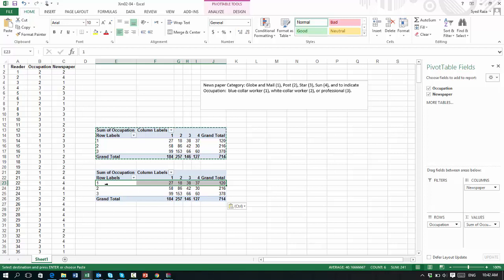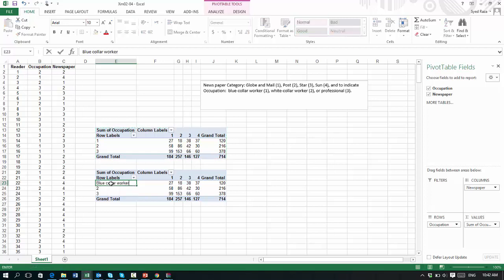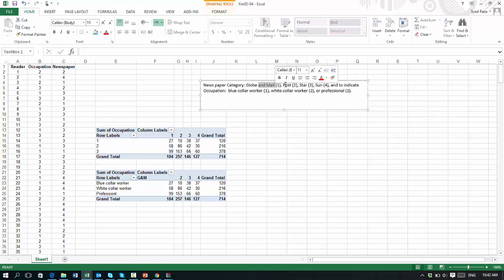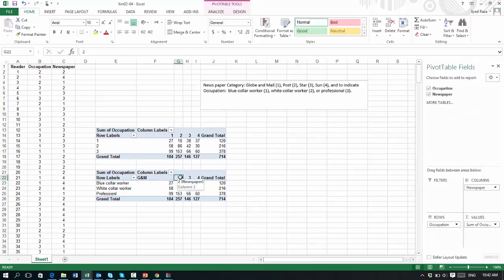So I can go there and change this to blue collar. What about this one? White, and then this one is professional. Okay, what about this one? I know the category is the global mail, so I can write here GNM, global mail, for the first one. Okay, and the second one is the post, so I can write the second one as post. Third one is the star, and the last one is the sun.